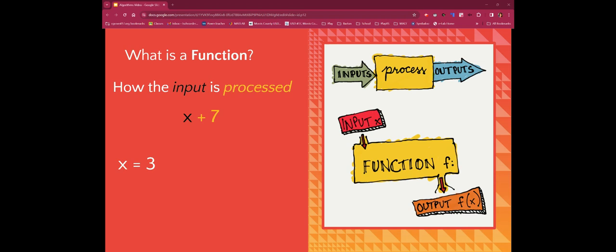So let's just say that x equals 3. That's our input. We're going to take that x equals 3 and we're going to put it in place of x. And so 3 is our input. We are going to process it by adding 7. So 3 plus 7 is 10.